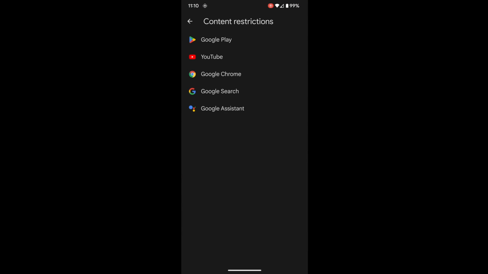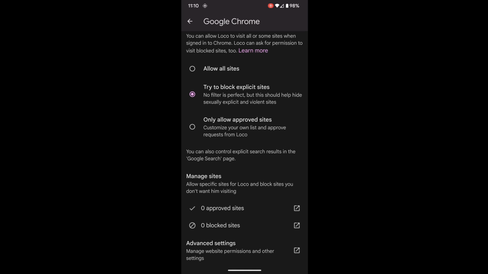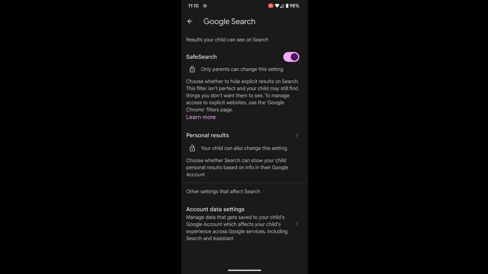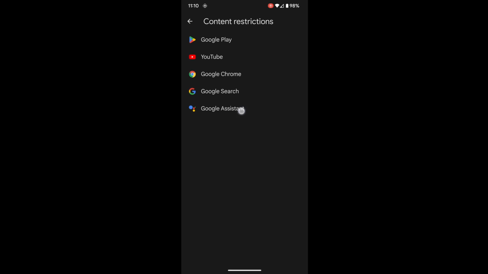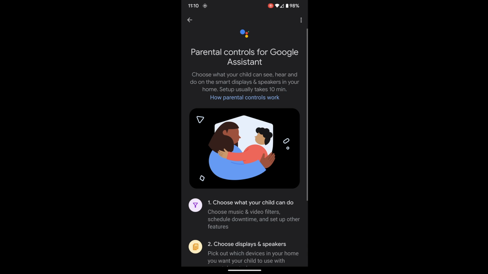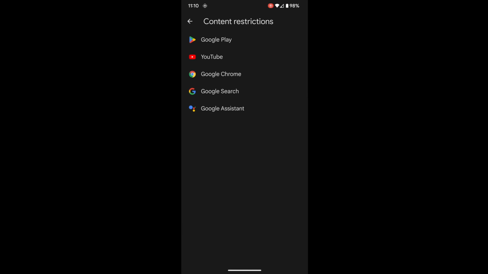So then we can restrict YouTube, Google Chrome, try to block. You notice how it says try to block. I mean, it's crazy because it's hard to block everything. So Google Search, I got Safe Search on, and so on. Google Assistant, parental controls. So here's all your parental control stuff. And I hadn't even set it up yet. But that's for Google Assistant, which I don't use, and I don't think he does either.